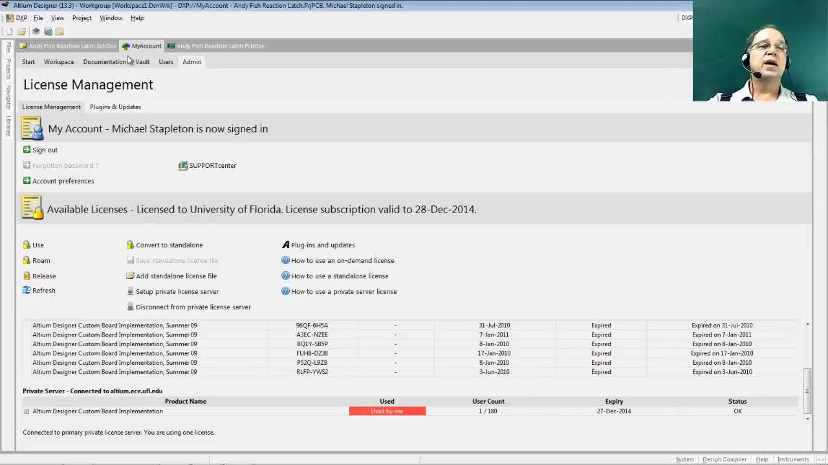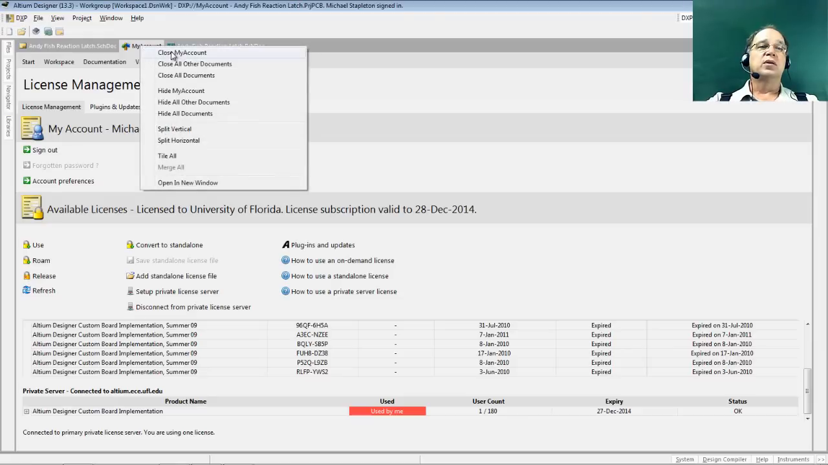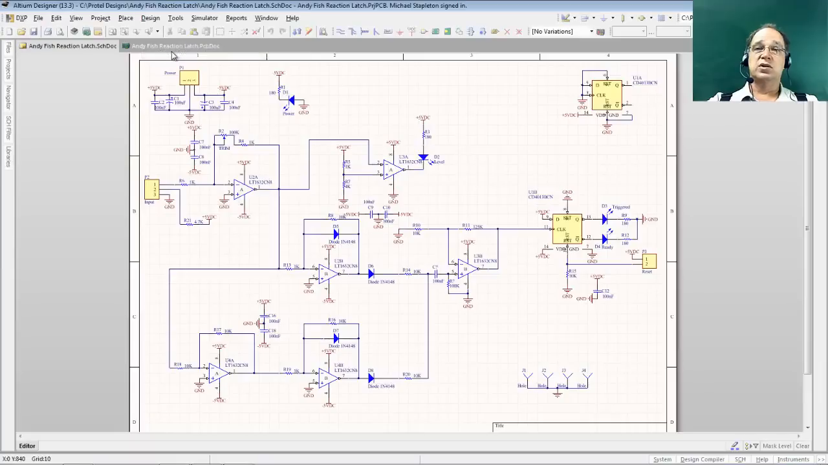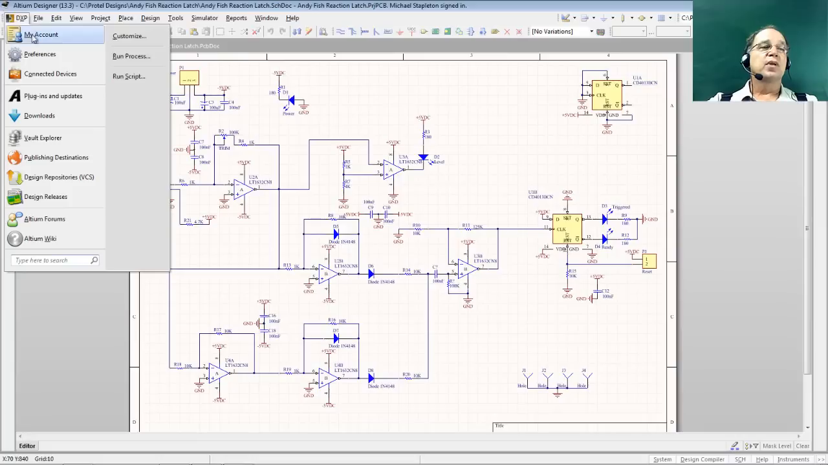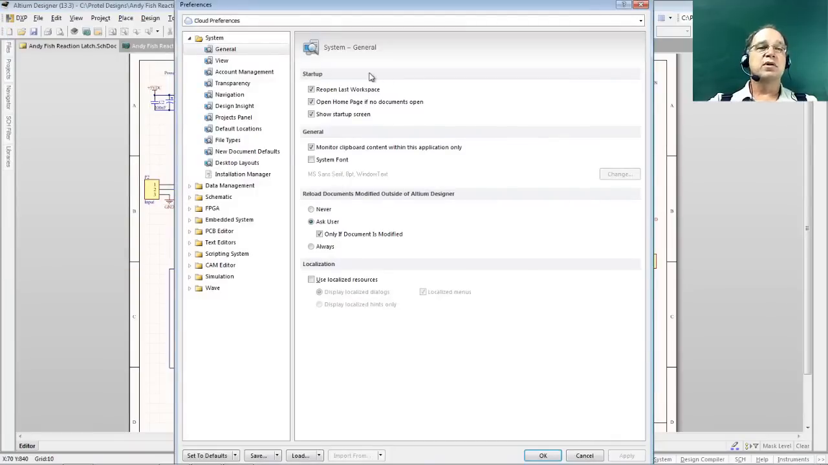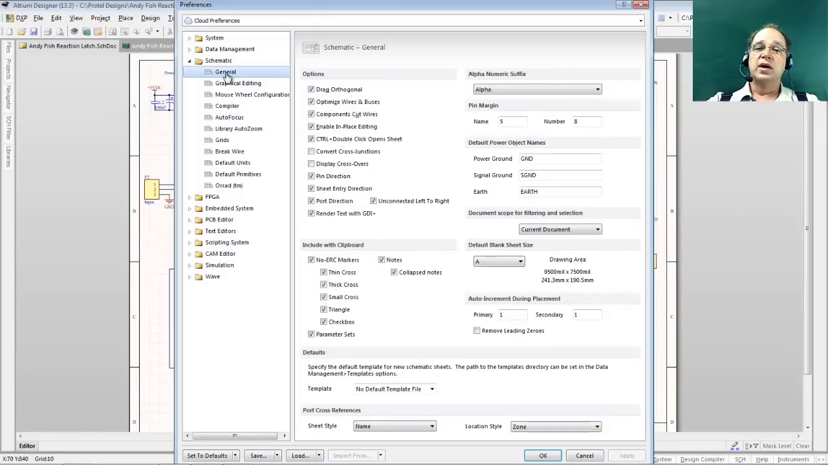Now if I can come back to the top up here, there's some little tabs up here. I'm going to right click on my account and close my account. That's just going to close the tab so I don't have to look at it anymore. I want to come back up to DXP, click on Preferences. Alright, when I get my preferences going, I have a section down here that says Schematic and General. I'm going to click on General.